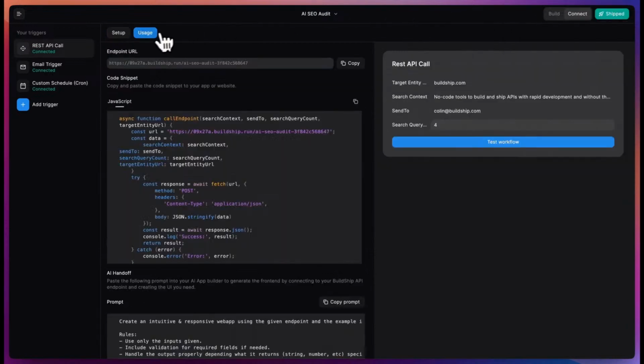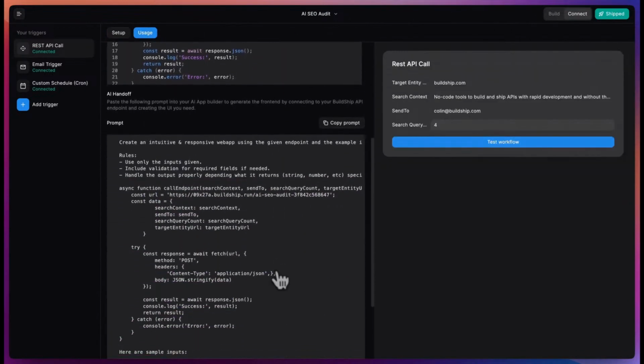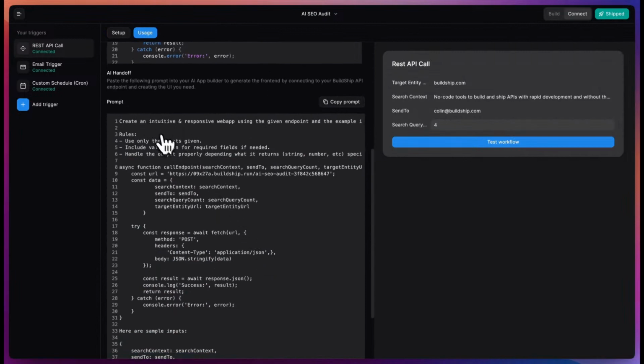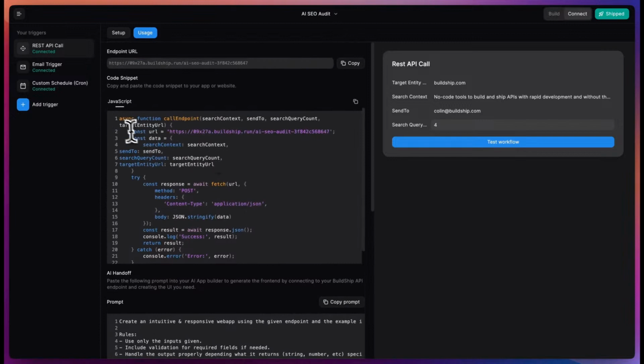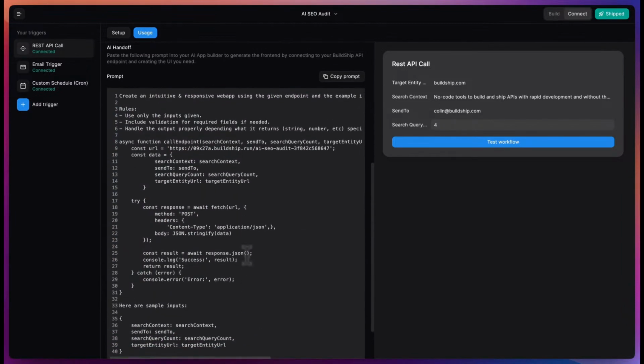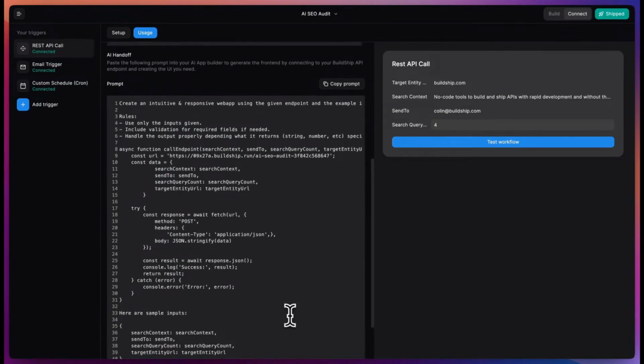Now that it's shipped, we can come over to the usage tab and come down here to the AI handoff. And this lets us copy this prompt. So instead of having to implement the JavaScript code into our applications, we have a nice handy dandy prompt, which gives us the sample inputs and outputs and lets us paste that into something like bolt.new, Cursor, wherever we want to be able to integrate it into an existing system. We want to make sure you have the no-code tools to do as little work as possible and let the agents do it for you. And this is one step towards that.